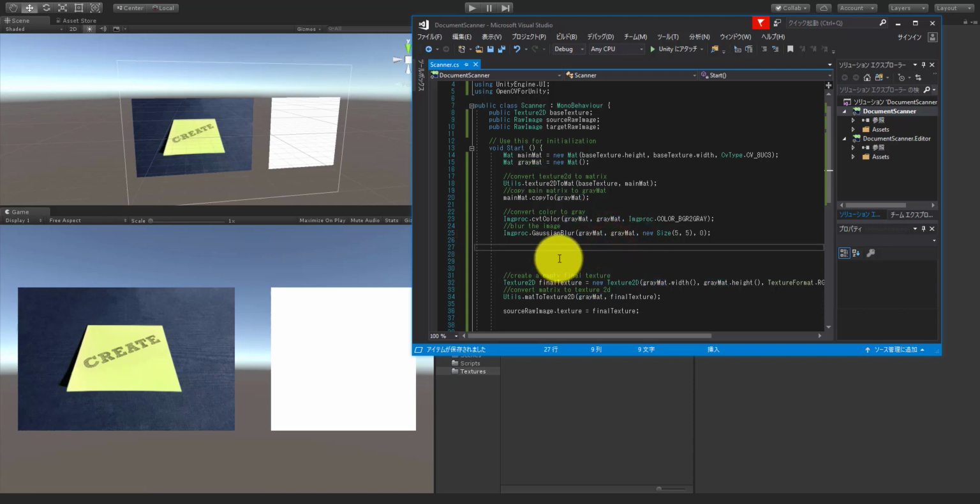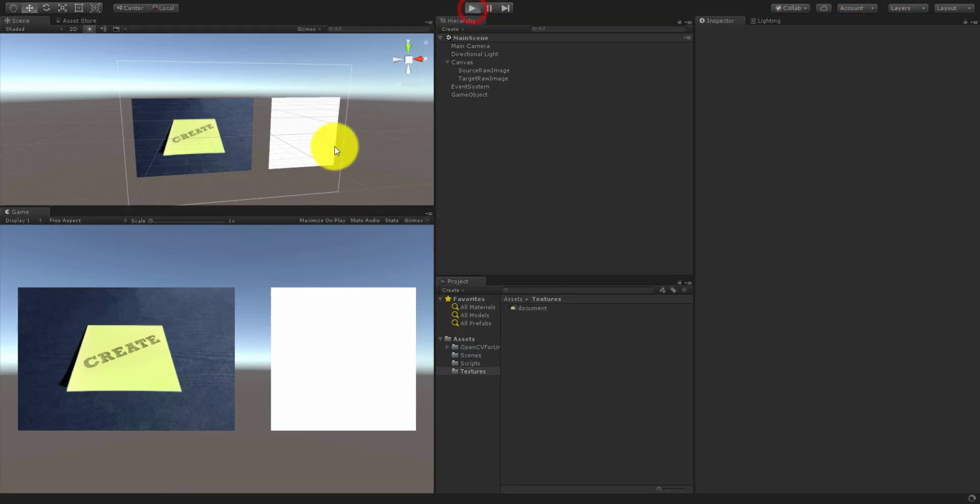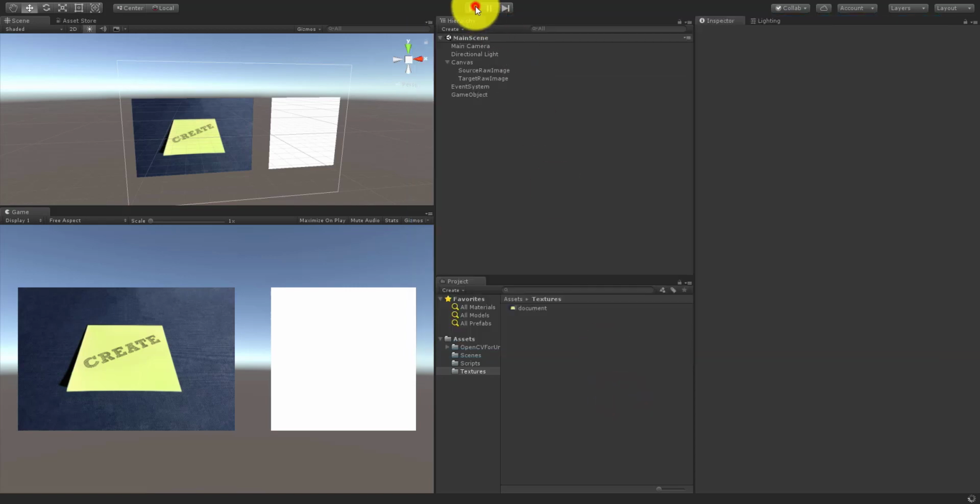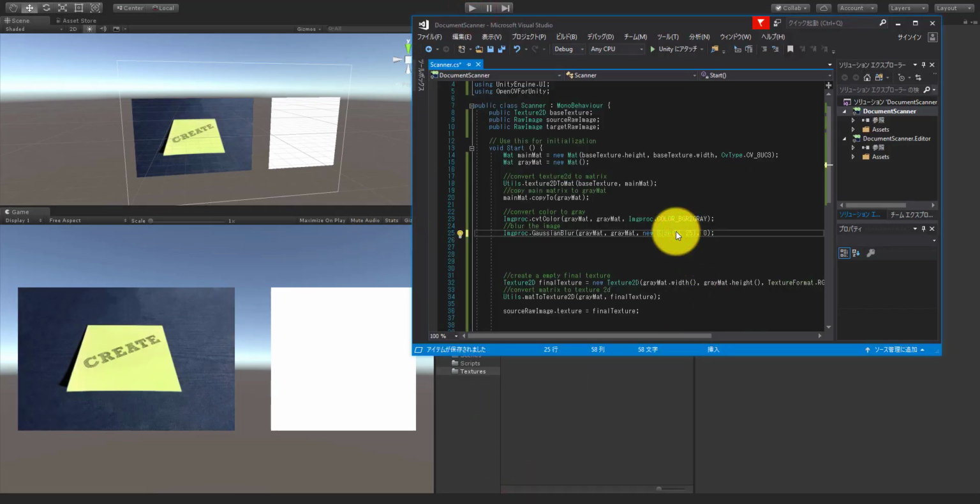Let's check out the output image. It doesn't look blurred, but if I make it really high here, maybe I can see the difference. If I run it, yeah, it is giving me a blurred image, but let's keep it at 5.